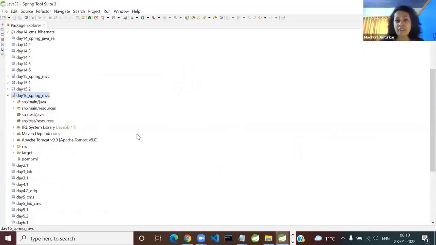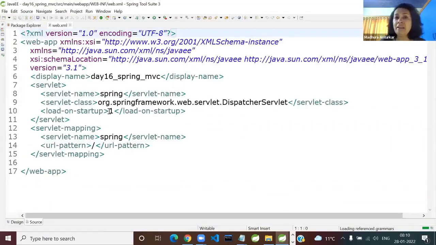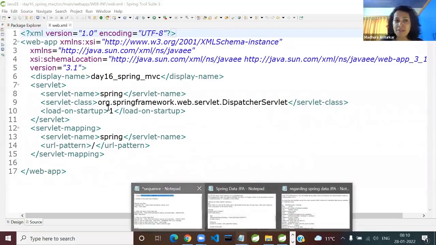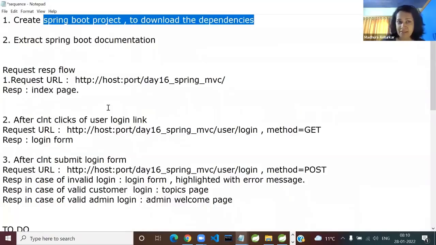How do you know? Just check your web XML and tell me, is it containing any welcome file or welcome file list? The answer is no. So we are not giving any instruction to the web container about what the welcome file is. I have just copied in today's sequence whatever we had discussed yesterday.